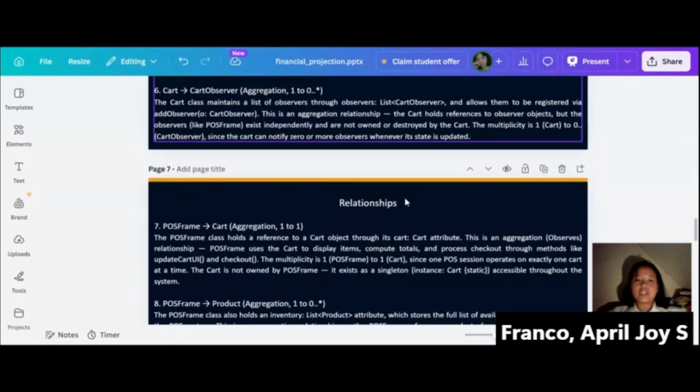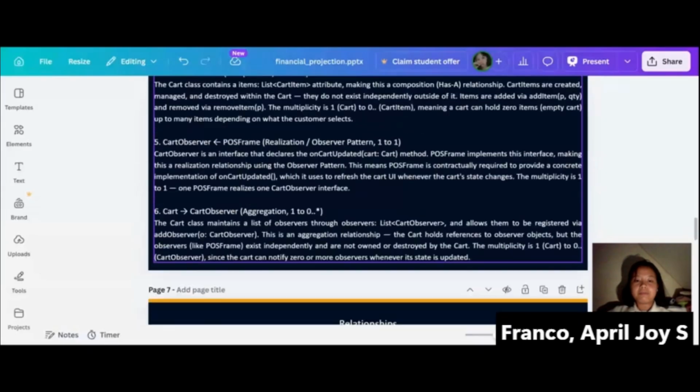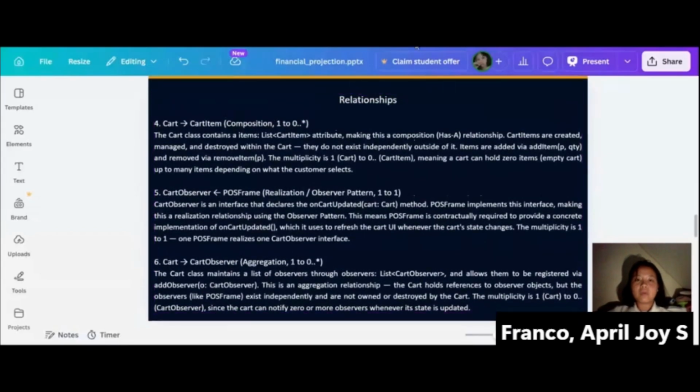So the next relationship is composition, also called the has-a relationship, between Cart and CartItem. This is a strong ownership relationship. CartItems are created, managed, and exist entirely within the Cart. They have no meaning outside of it.